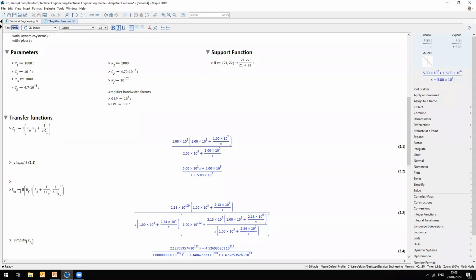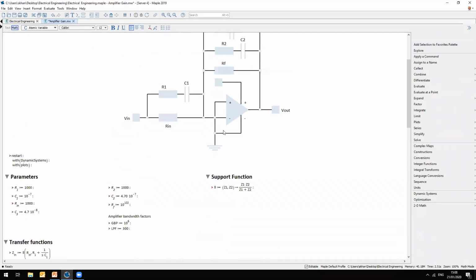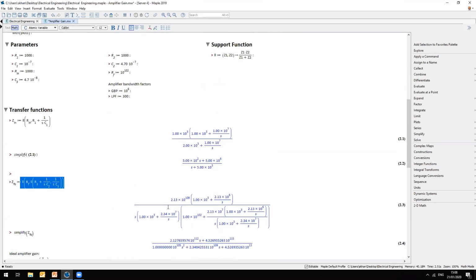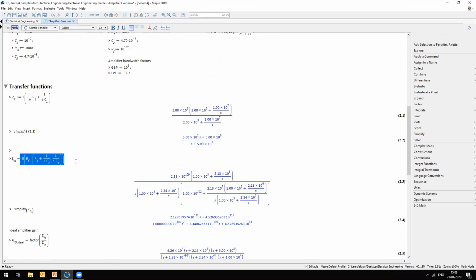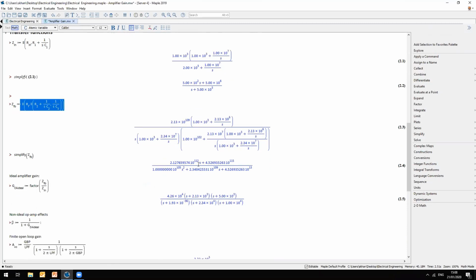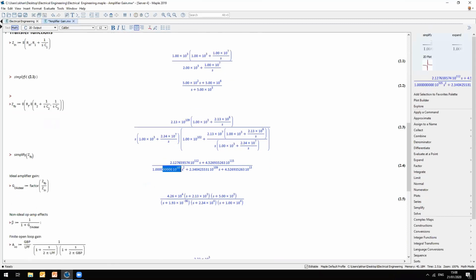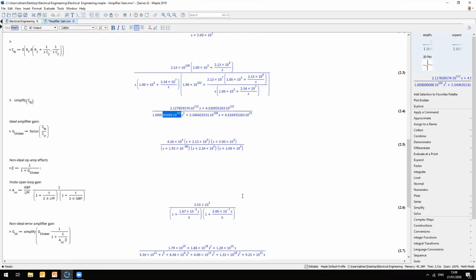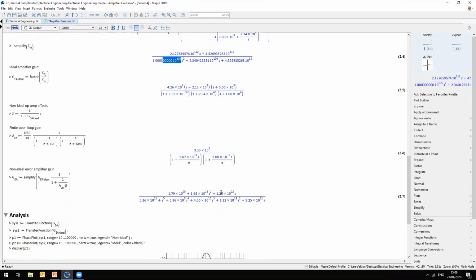Then if I look at what I'm doing here, I'm modeling the effects of this part of the circuit, so RF, R2, C2, and C3, and developing the combined transfer function of that set of components, and then simplifying that equation, adding in some non-ideality, and if I scroll down to the very bottom, I get the non-ideal amplifier gain.